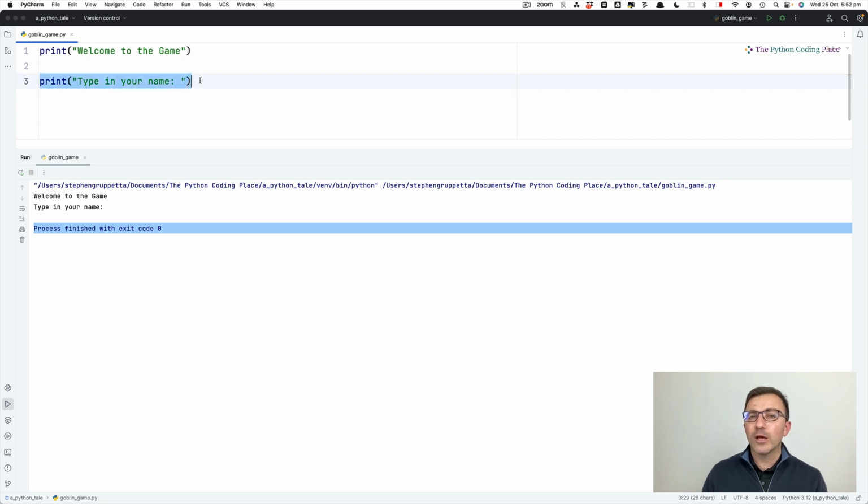I want a two-way communication. I want the program to communicate, type in your name, to the user, but then I also want the user to have the opportunity to type in something and send it back. This is what I mean by two-way communication. And therefore, instead of print, we're going to use its close cousin, a command called input.